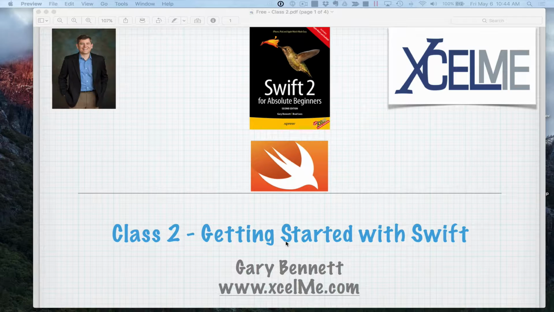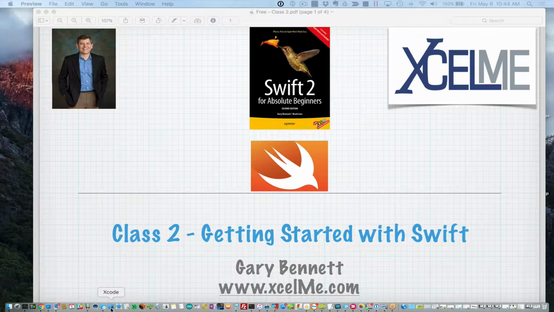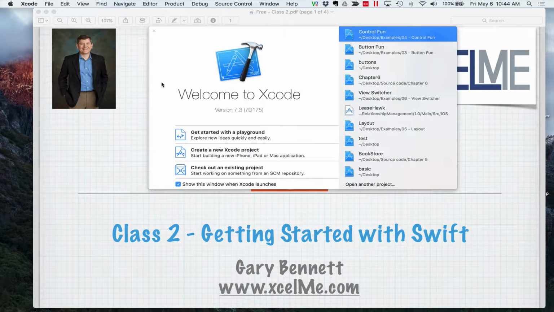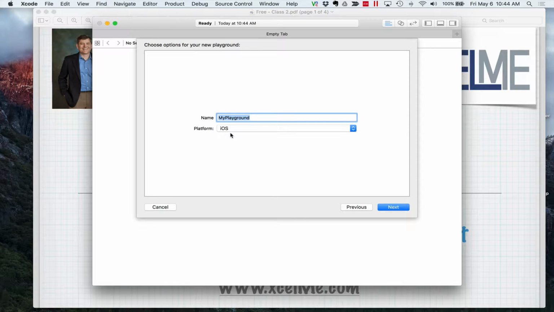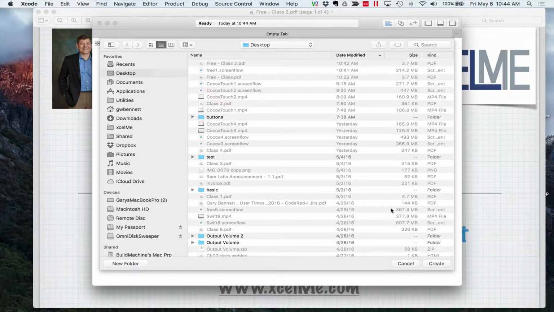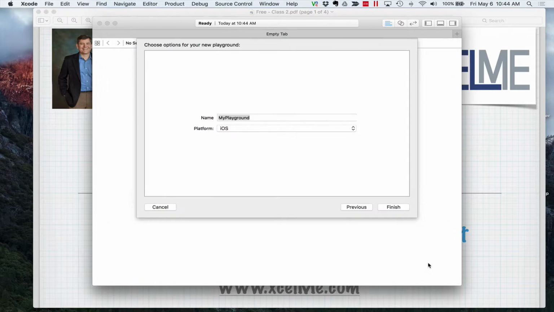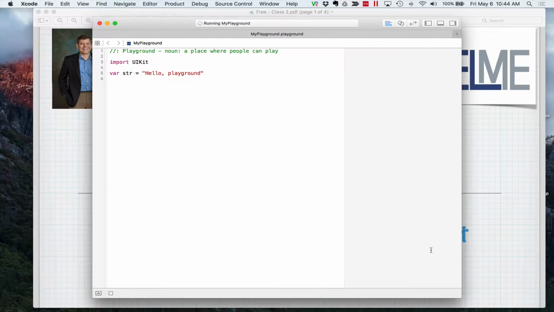So let's get started using Xcode and do a little Swift playground application. So what we're going to do is go ahead and open up Xcode, and when you open up Xcode, we can say get started with a playground. Real easy, call it my playground. I'm going to put iOS here. You could use iOS or any one of these playgrounds here, but let's use iOS to get started. Not going to really matter for what we're going to do. We'll create it on our desktop and we're off.